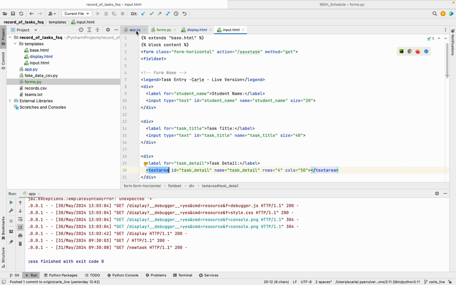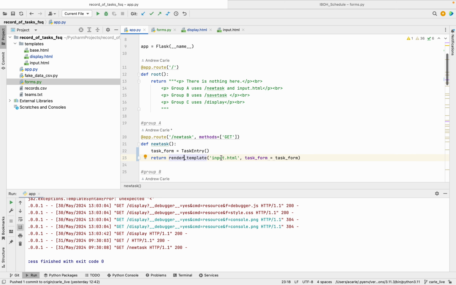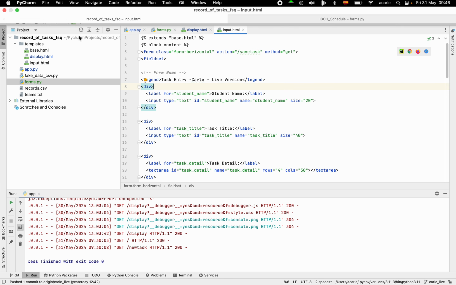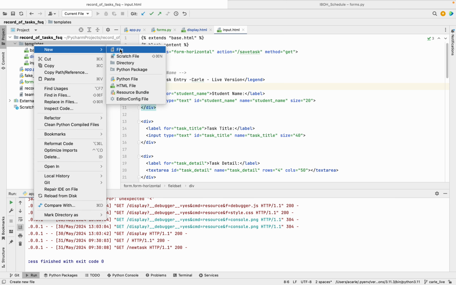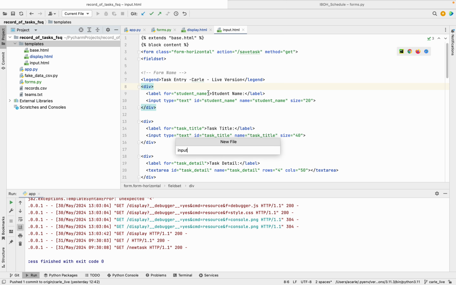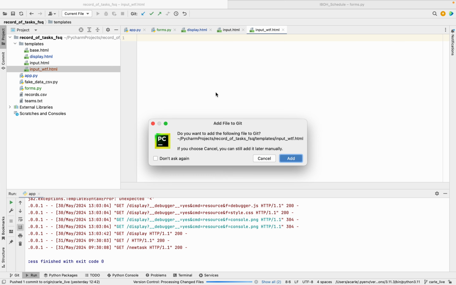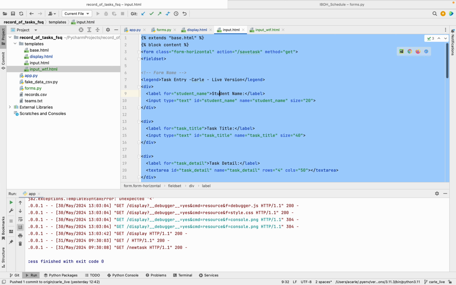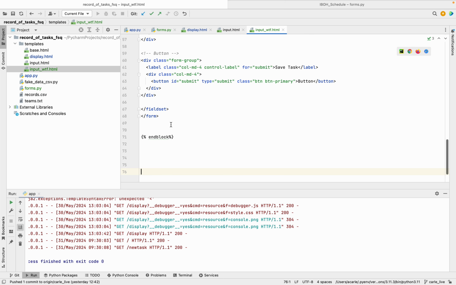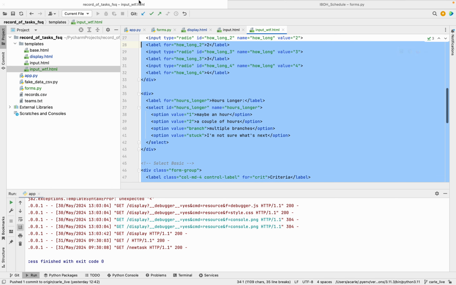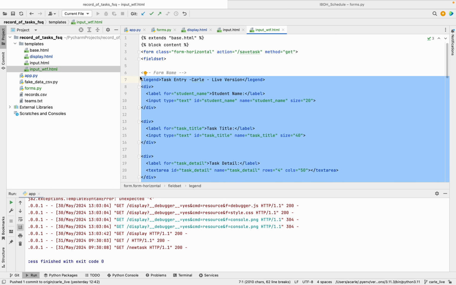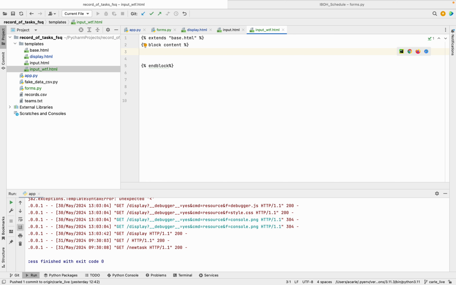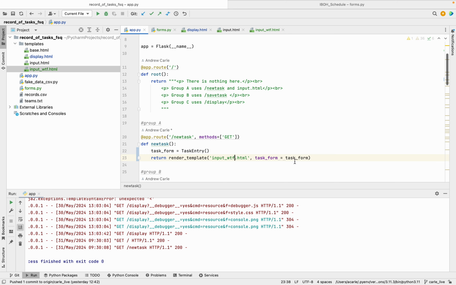So what does this change here? Well, let me make a change here so I don't completely break this. And I'll make a new template called input WTF.html so we can keep them separate. So what needs to come over from here? Well, none of this stuff. We're still extending base. We're still in a block called content. But now we need to use the fact that we are giving it this object called task form.